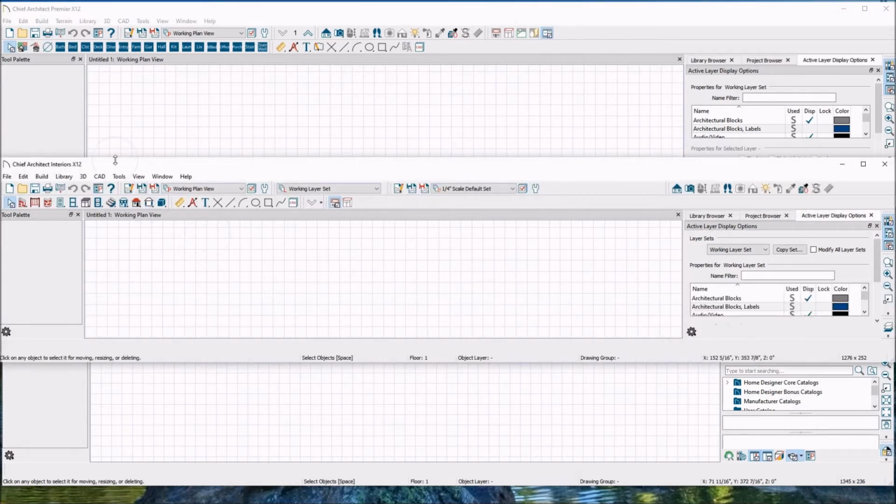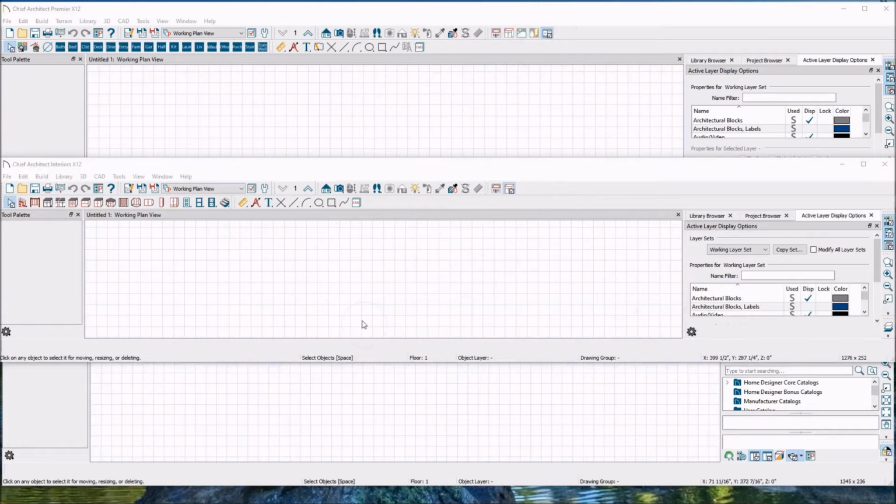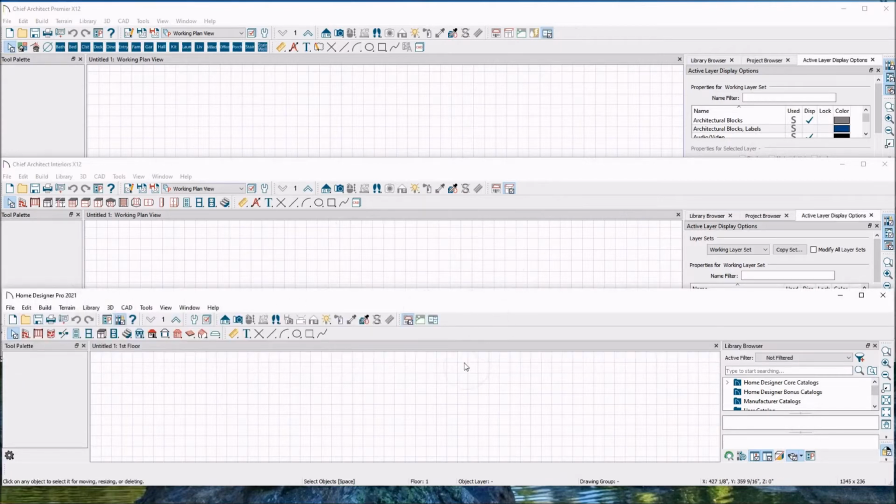So in Interiors, you have the default and you have the kitchen and bath. So there's no option for these other toolbars here. And then here in Home Designer, you've got the default, and you've got terrain, and you've got space planning. So you can see the first limitation here is the MEP and the no landscaping capabilities in Interiors. So those are the toolbars.